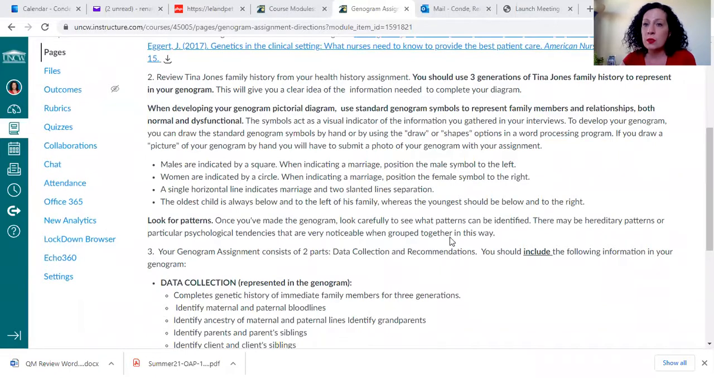And you'll use pictorial symbols. So represents male, female, dead, alive, certain diseases. And so you'll create that based on the information you have and submit that as one of the documents that will be due for grading for this assignment. So what you want to do is look for patterns. Is there a history of diabetes or high blood pressure, cholesterol, or depression, or something that is consistent throughout the family that maybe you want to address when talking to the patient?